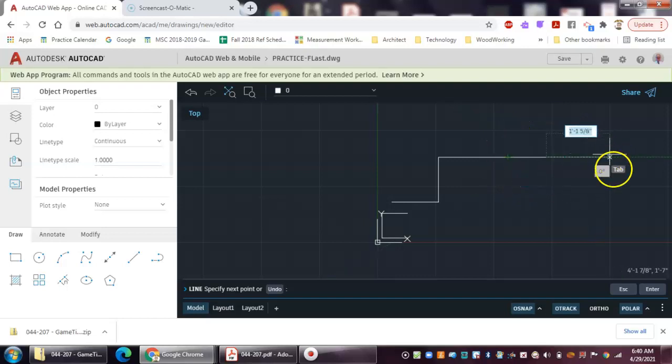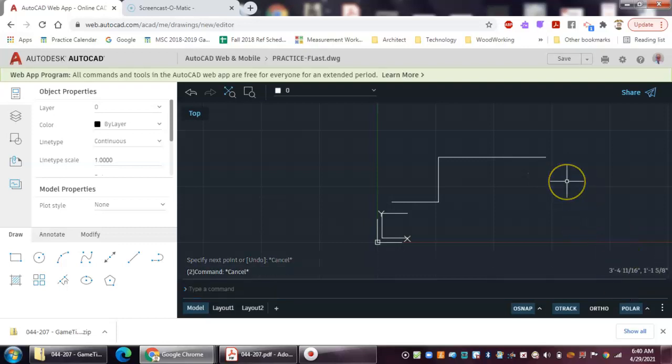So let me go ahead. I don't want to draw that line, so I'll just hit escape and get out of that. And again, I could have also right clicked and escaped that way too. So this is just a basic intro on the tools that we have to draw different shapes in AutoCAD Web.